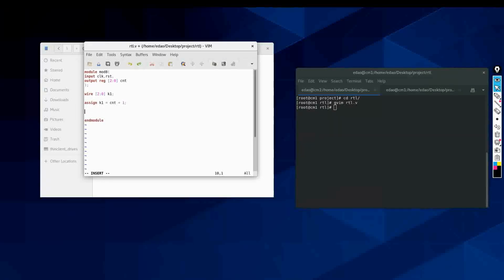plus 1, and then I'll write my flop, always at the rate of each clock. If reset is high, my counter should move to 0, else my count should be K1. Basically, you can also replace this K1 with count. We'll see this can be done during optimization. So this is my RTL, right? Any questions here?